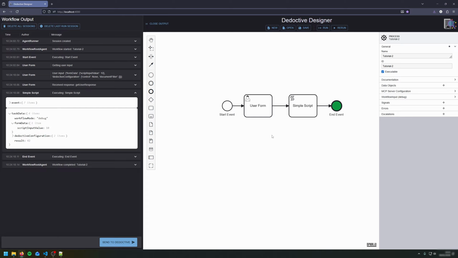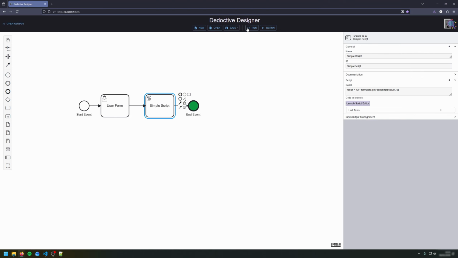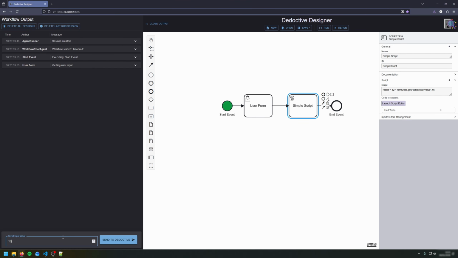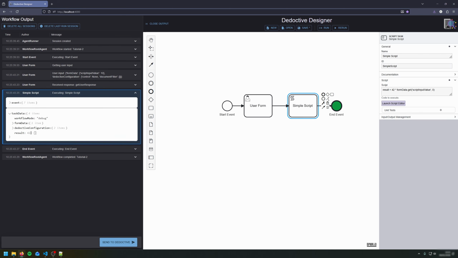That's all good getting the user input, however, we're not actually using it. So now we can go into the simple script and modify this script. If we change this to be times form data dot get script input value 0. What this is doing is getting the form data from the task data, and as it's a dictionary, it's getting the value of script input value. And this is just a default of 0. If we save this and run it, we can see that in simple script now, result is 420.